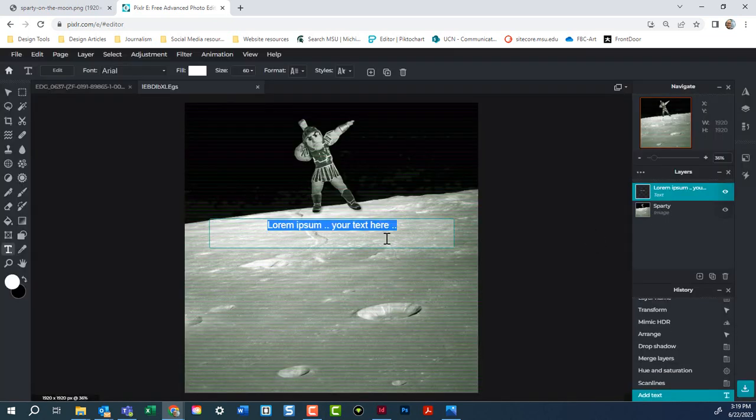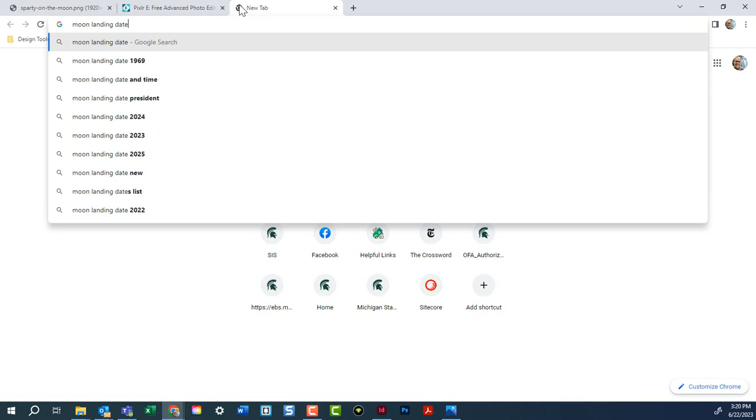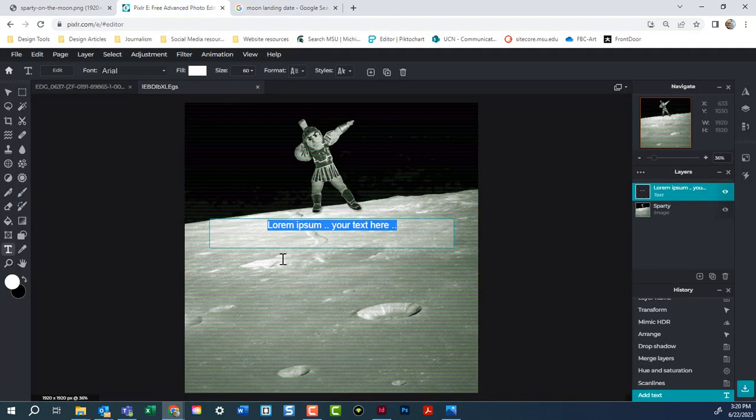And then, when was this picture taken? I don't know. Was it the moon landing? That was 69, right? I'm going to do a quick Google search. Moon landing date, July 16th. All right, let's do that. July 16, 1969.